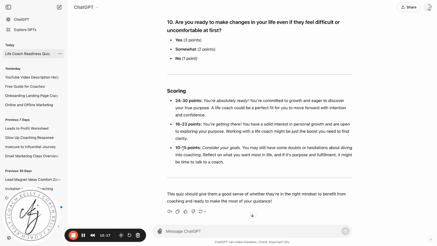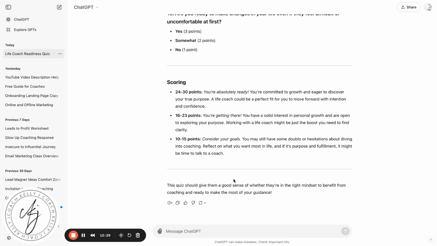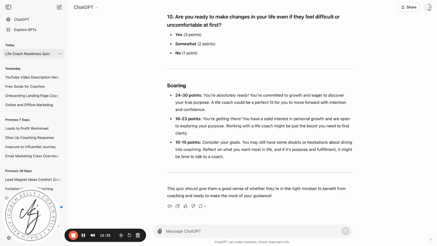And if they score 10 to 15 points, it's going to say, consider your goals. You may still have some doubts or hesitations about diving into coaching. Reflect on what you want most in life. If it's purpose and fulfillment, it might be time to talk to a coach. So this quiz is going to give them a good sense of whether they're in the mindset to benefit from coaching and ready to make the most of your guidance.